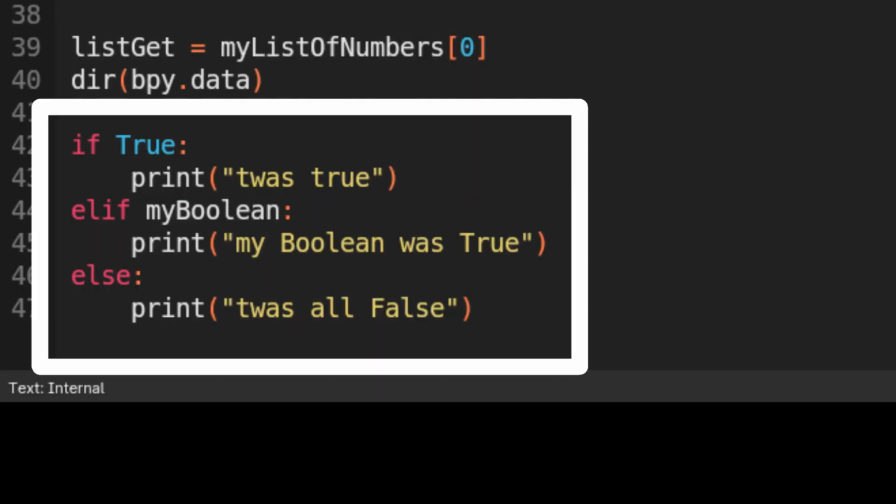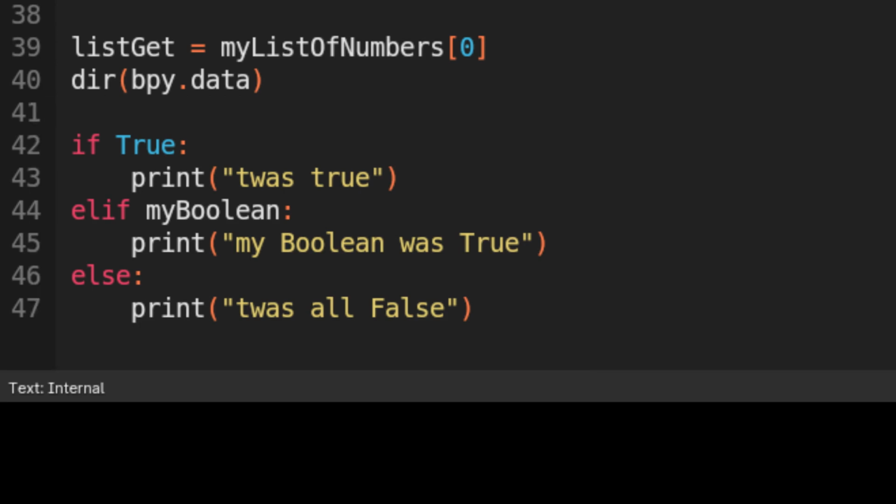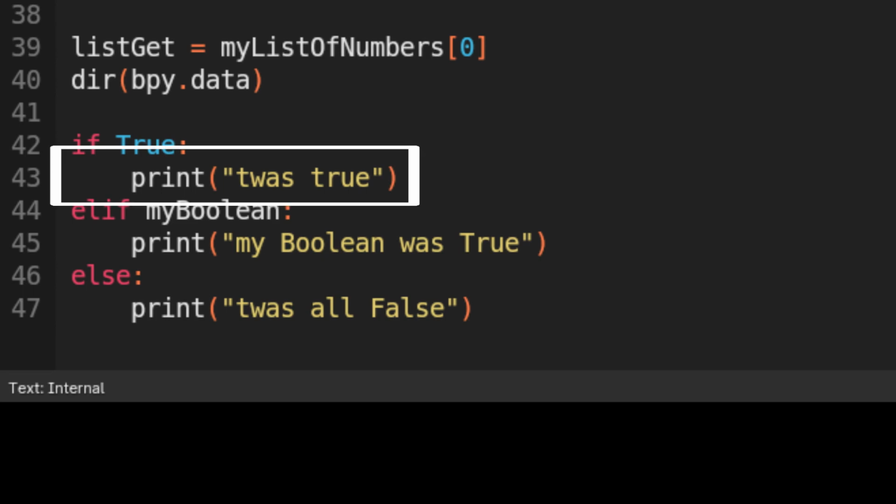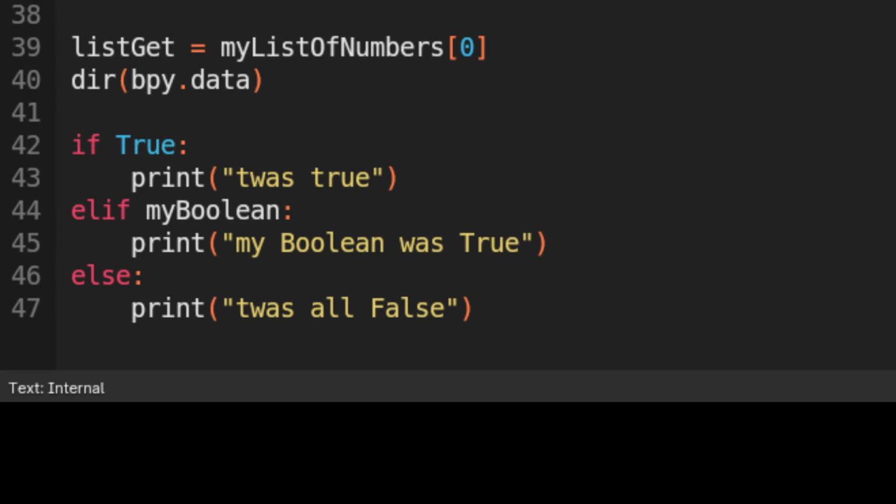One final statement I want to introduce you to is the if and else statement. An if statement allows you to execute code conditionally. To declare an if statement, the syntax is if condition colon. The condition can be anything that evaluates to a Boolean, so it can be a function call or it can be a Boolean variable. If the condition is true, the code that is indented just after the if statement is executed.